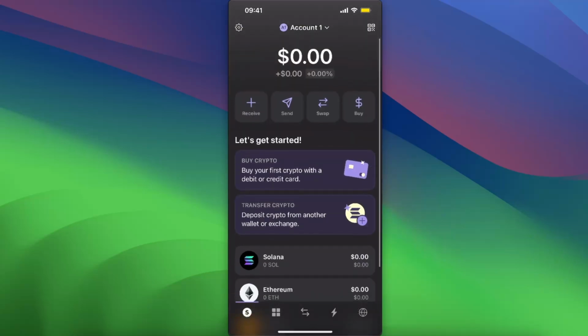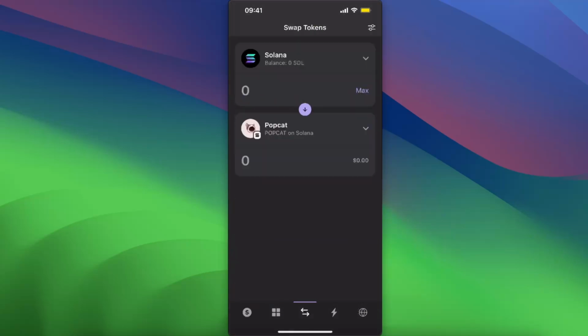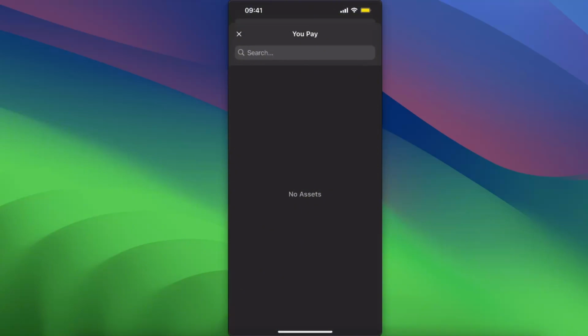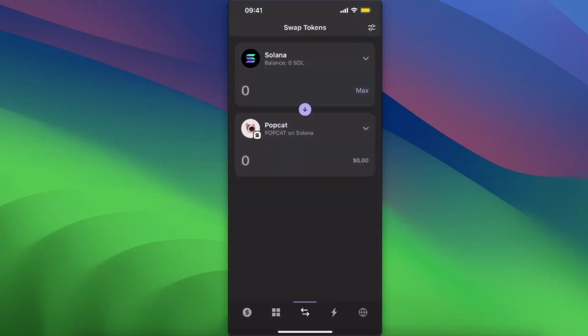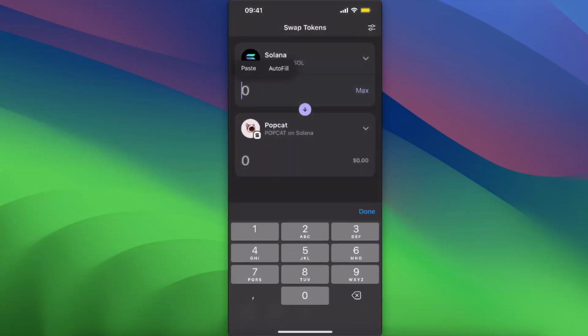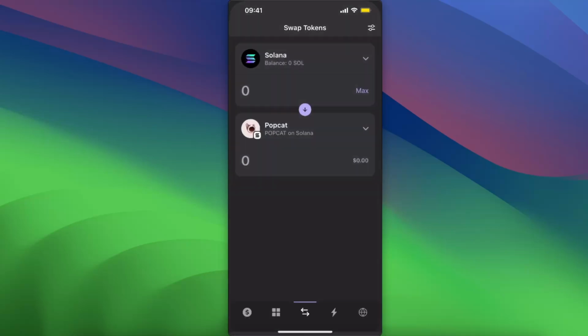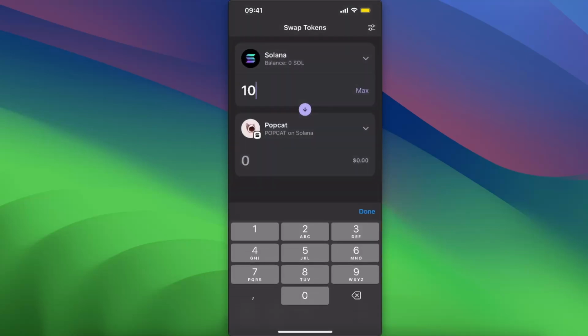So first of all, you want to go ahead and click on swap, choose from whatever you want to swap from, for example, Solana. And let's, for example, buy Popcat. Now, let's go ahead and enter the amount.